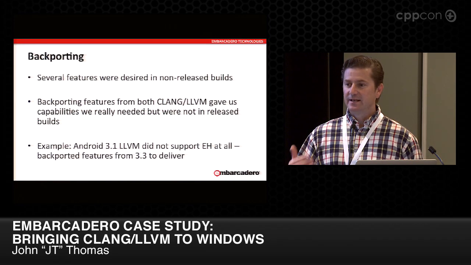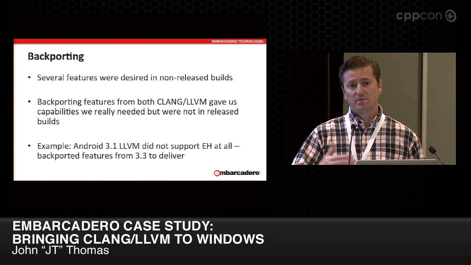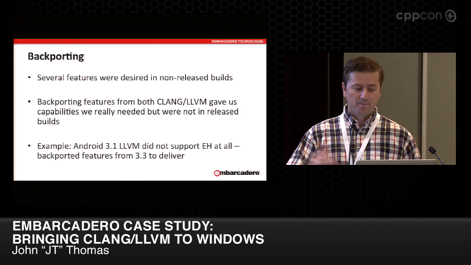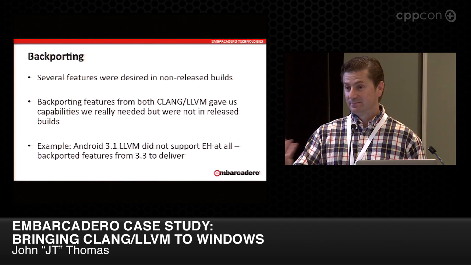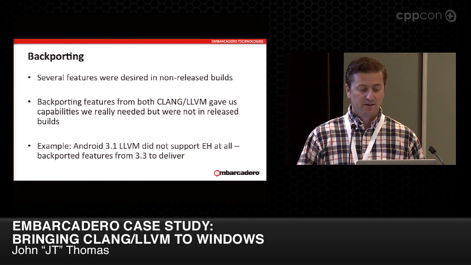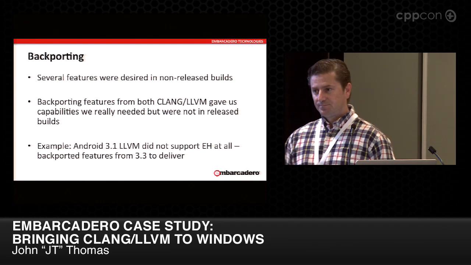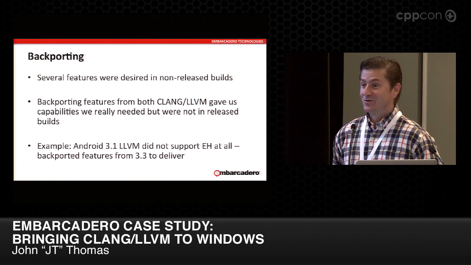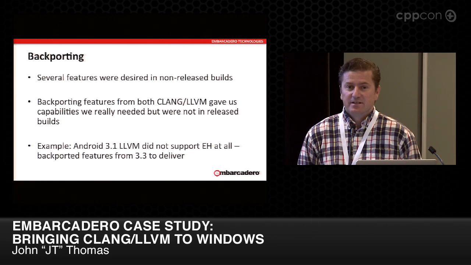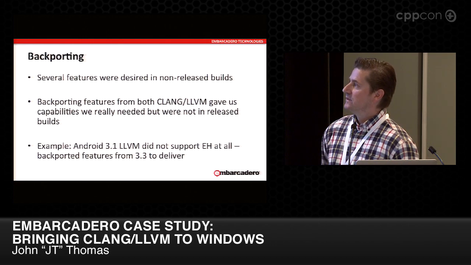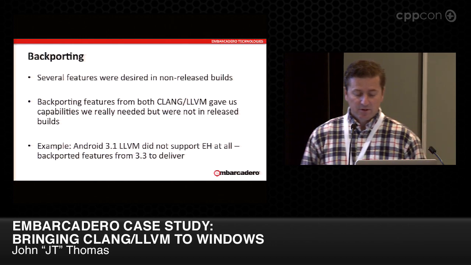And there were lots of features that we needed or desired that weren't available in 3.1. Sometimes there were features that were in CLANG but not in LLVM that we needed to support the platform. So we started doing some backporting and picking pieces out of non-release builds to bring back. One example is when we went to Android, the 3.1 version of LLVM didn't support exception handling at all. There were some stubs there, but it actually didn't unwind or do anything. So we needed to backport that from a more recent version of LLVM. And that worked out pretty well.